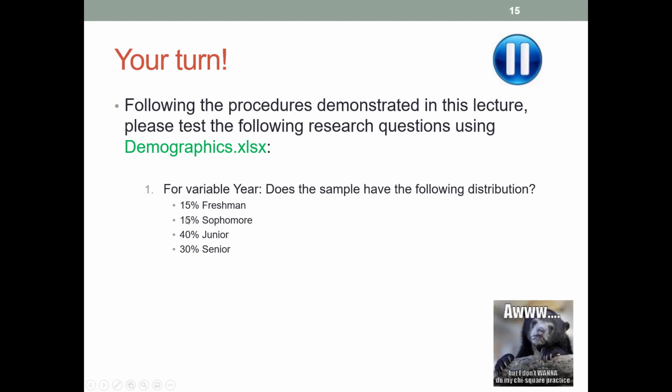And be careful when you enter the proportions, because RStudio is not going to enter the data in this particular order. Remember that they organize it by alphabetical order. And so be very careful that when you enter your expected proportions, that they go in the same order that RStudio is treating these levels.